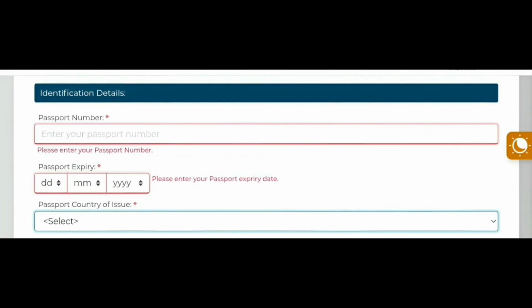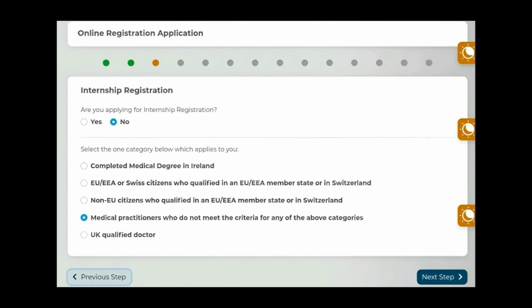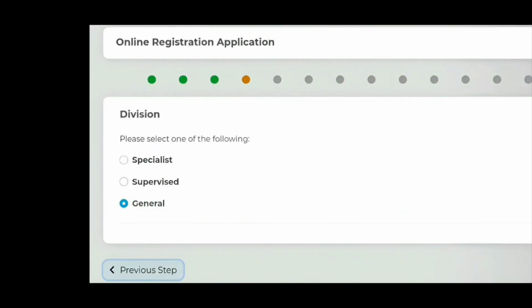Here you will be able to see the personal details that you entered while creating the IMC account. And you will just have to fill in these additional details like your passport number, passport expiry date, and passport country of issue. Next, you will be asked, are you applying for internship registration? Here you will select No. Then you will select the category which applies to you. Here most doctors will choose the 4th category, that is medical practitioners who do not meet the criteria for any of the above categories.